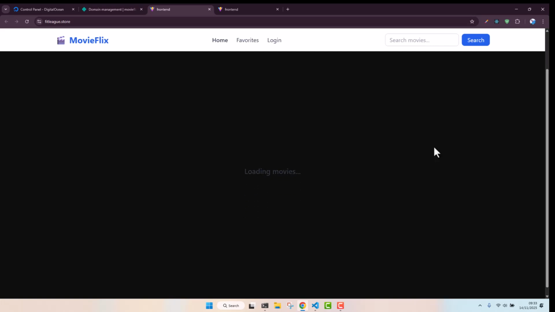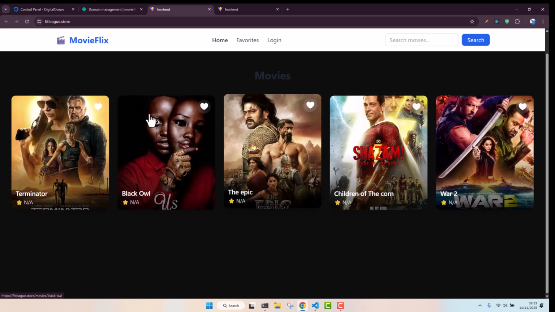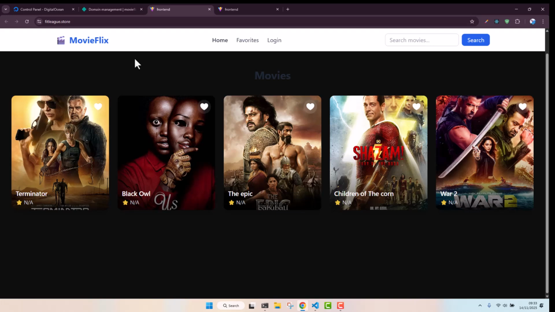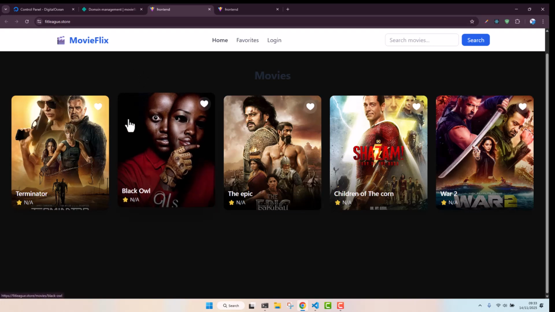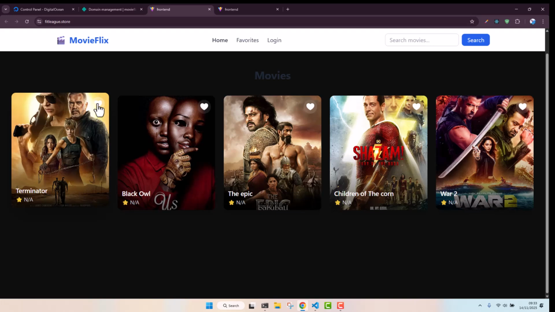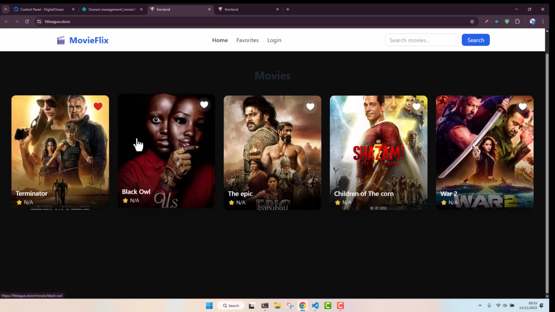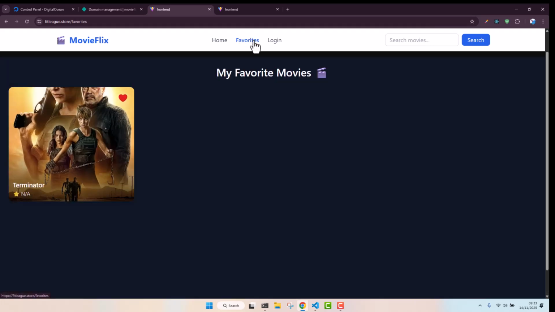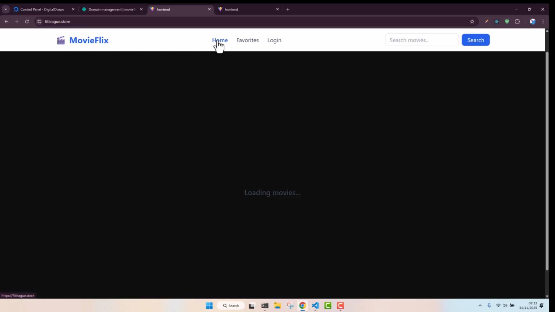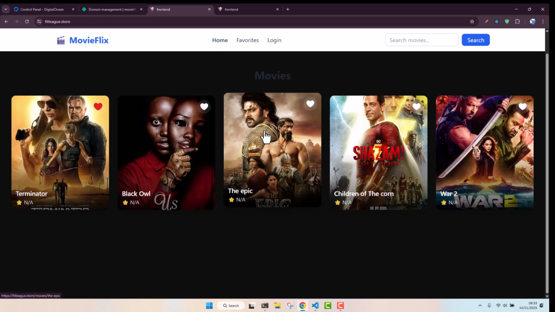We are using useEffect for this one, and we have our application that has been deployed with all the movies. Let's test if it works in production. So if you click one of those, of course, if you go to favorites, it still works. If you go back to home, you get that spinner that is saying loading movies.